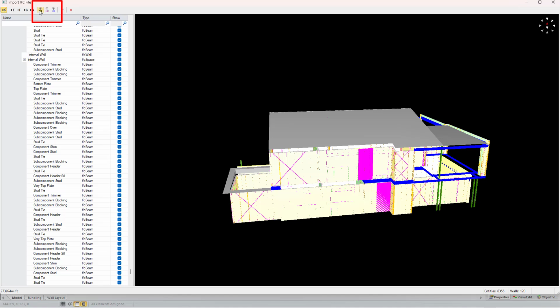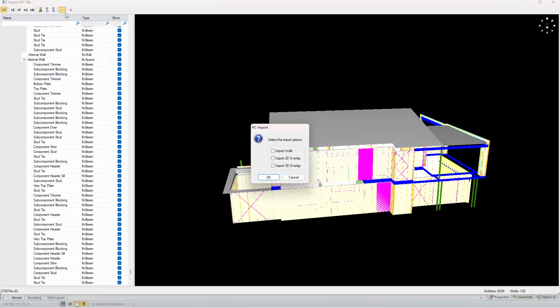Now, you can decide what to import. You've got three options: walls, a 2D overlay, or a 3D overlay. And if you can't decide, like me, you can bring in all three.